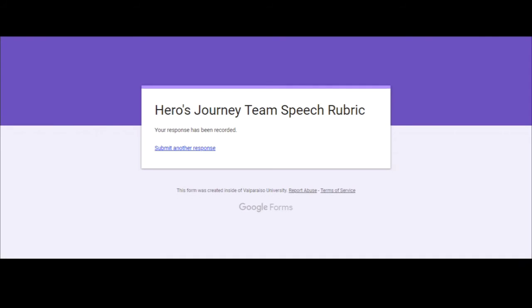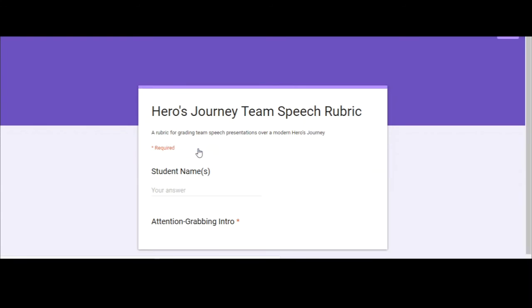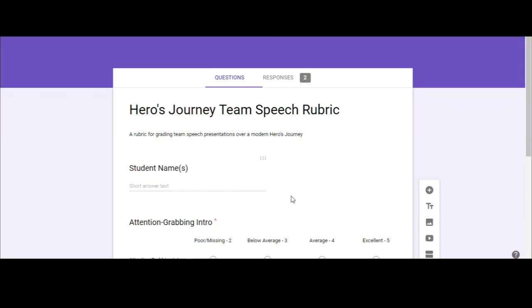When a form is completed, you will see this screen. When your next student is ready to present, simply click this link and you can fill out the form again. Repeat this process as each of your students present. Viewing the results of your form is the same as seeing the results for any other Google form you might create. The difference is that you filled out the form for your students.